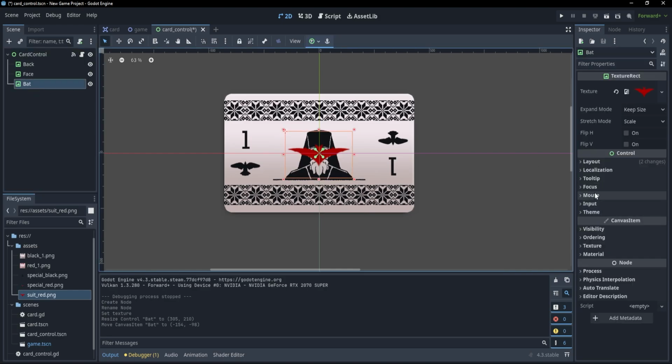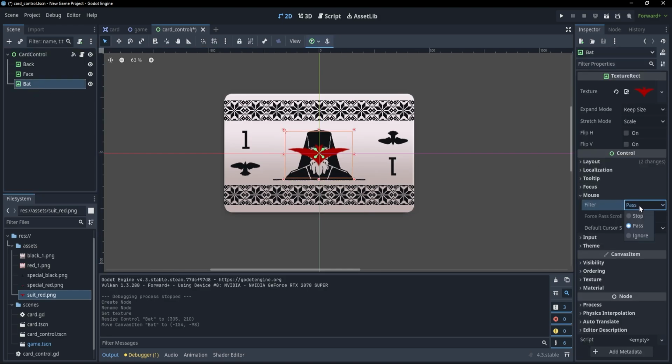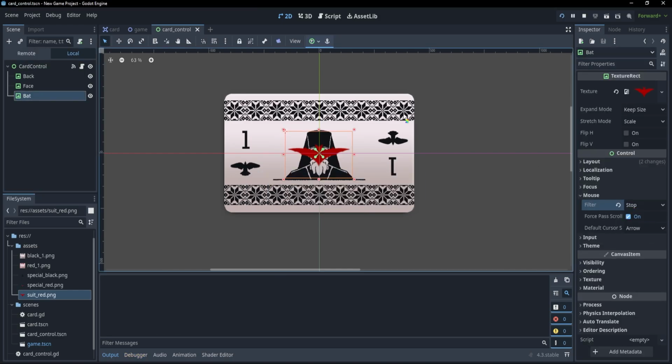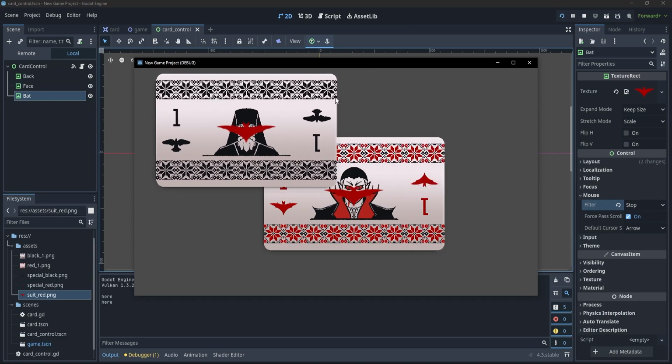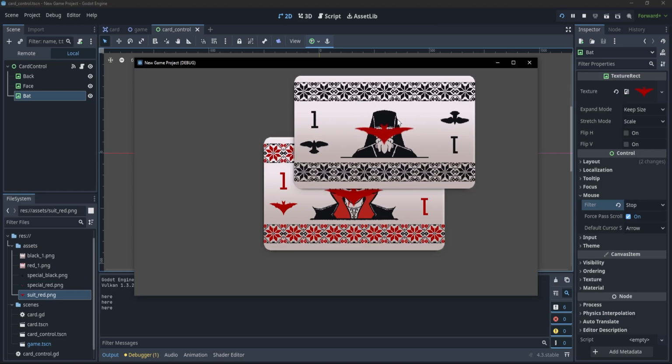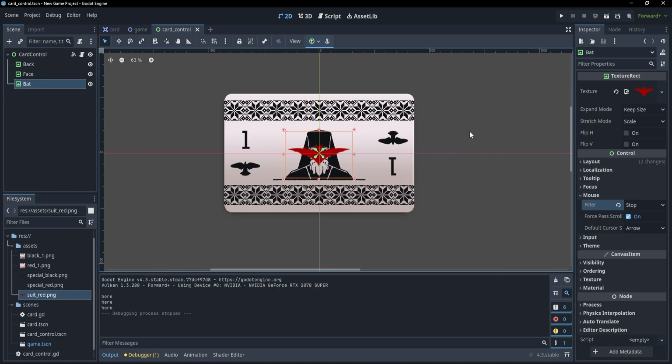This bat could be having the mouse filter set to stop. Now, if I press F5, you'll see that I cannot drag my card if I'm clicking on this bat that has the stop mouse filter. Of course, I can drag it if I click on the corners where the bat is not, but this is going to obviously be an issue. So you always have to make sure that whatever you are adding to your control node has the filter set to pass or even ignore.